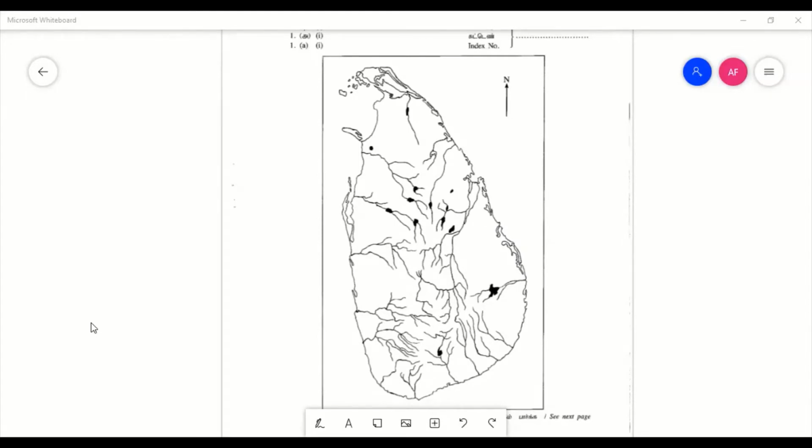So in this session, we are going to mark a Sri Lankan map. We are going to mark the rivers in the Sri Lankan map. Let's begin. Since this is the first video, we will start from the Sri Lankan map marking the rivers.